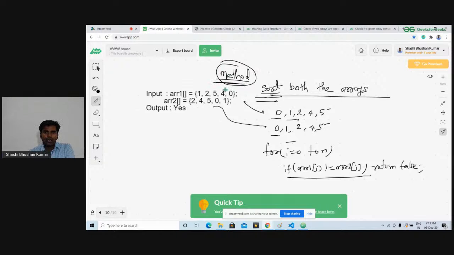So the cost of this method will be n log n, right? Because sorting one array will take n log n time. We are doing two sorts, so it will take n log n plus n log n, which is n log n itself. Yeah. So this is one solution.